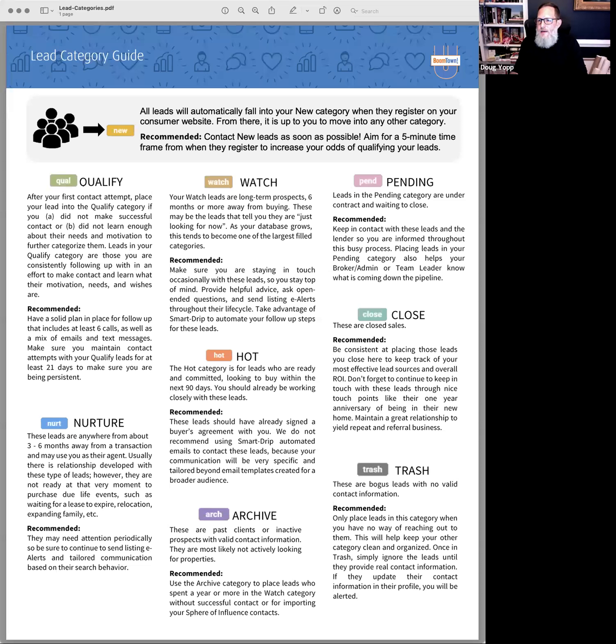But for anybody else, ideally their CRM has some way of categorizing where people are in the process, right? So you kind of understand their timeline just by looking at their category. So let's just revisit these. Our lead categories from Boomtown, what are they and what do they mean?